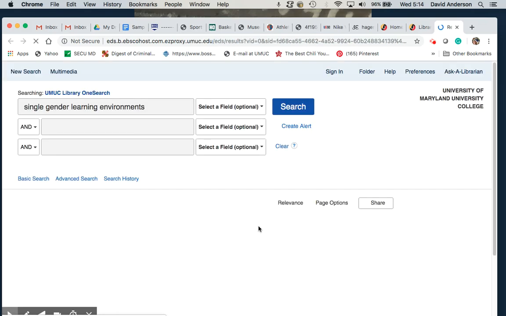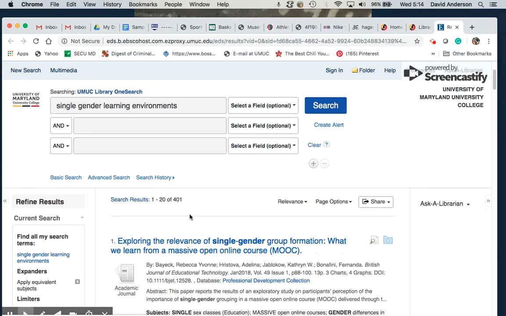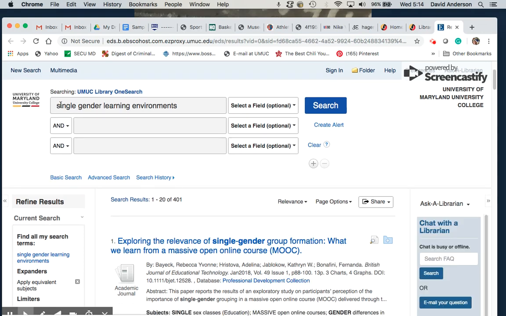and it comes up with, it should take just a few seconds. I apologize once again for my computer taking forever. So quickly I come up with 401 results. So these are 401 targeted scholarly journals related to the topic of single gender learning environments. And as you've learned through week 2's library investigations, you can use these terms inside of the article, in the title, in any kind of order.